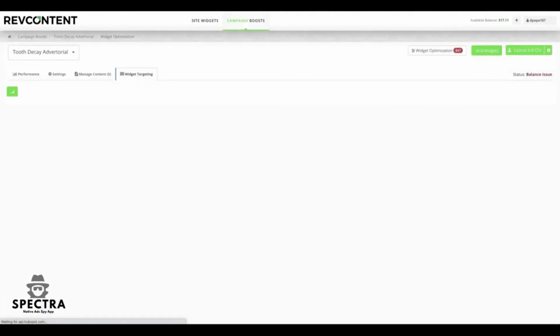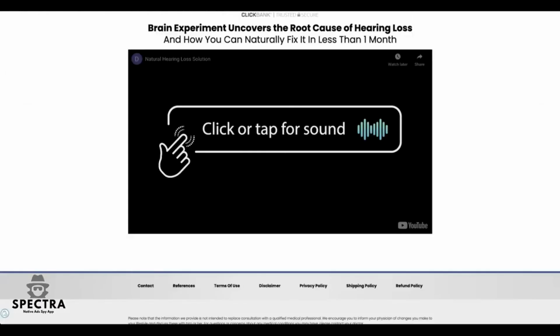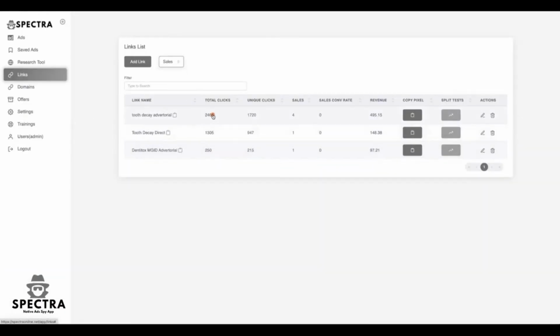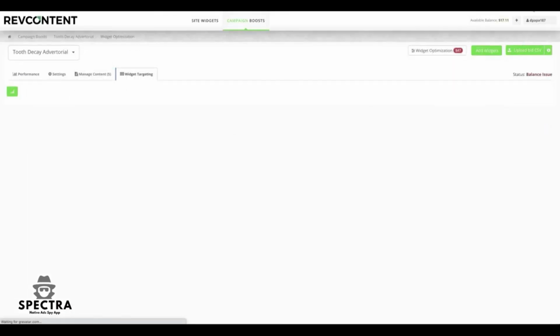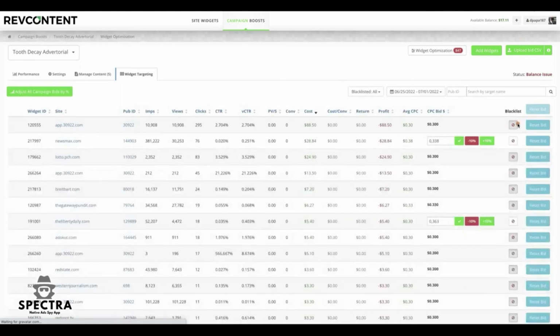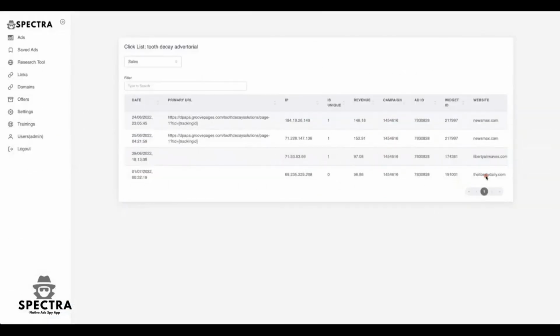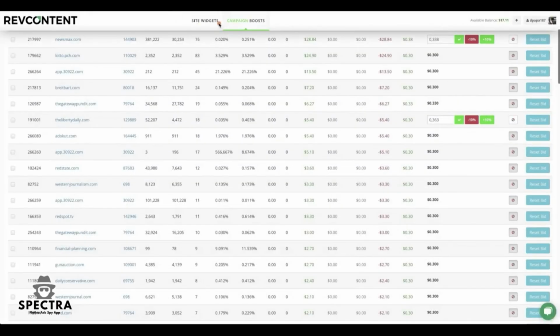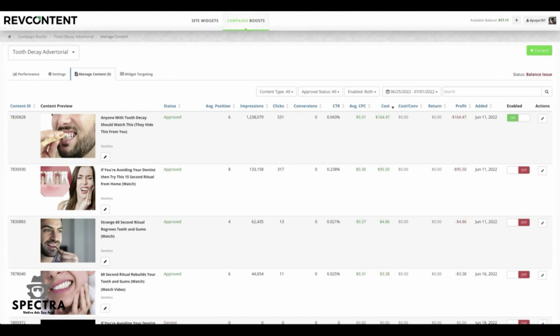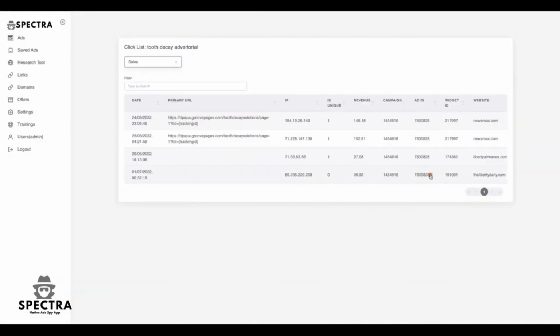For example, in this specific campaign, my offer is telling me that I made a sale on a specific ad copy, ad content, plus the widget ID that allows me to eliminate from the widgets that are running right now with your offers, allowing me to block and choose the ones that are working for me. These sales are telling me where the sale is coming from, what the ad ID is, which basically says the 7830828 is the one that's converting. Plus, it's converting on this widget ID.